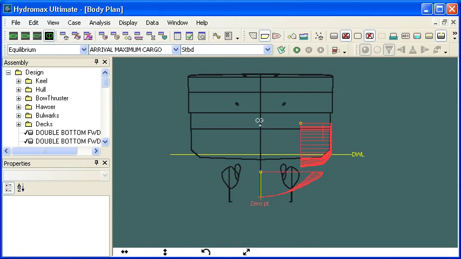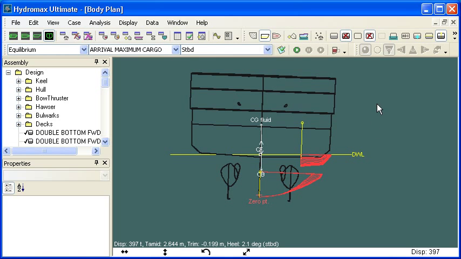So let's go over to Hydromax, and we can see here we've got our vessel and body plan, and we're looking at one of the damage cases. So the first thing I always do is run the equilibrium analysis and take a look at which way the vessel is heeling. So in this case it's heeling to starboard.